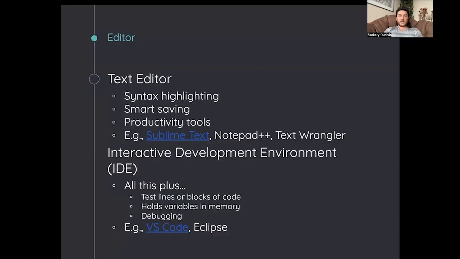Okay, so when we are writing our scripts, we're going to do that in some kind of editor. And there's really two kinds of editors. There's the basic editor, which is a text editor. The most basic would be something like Notepad or, I don't know what they call it in Mac OS, TextEdit. It's just a place that I can go to write down a script and save it.